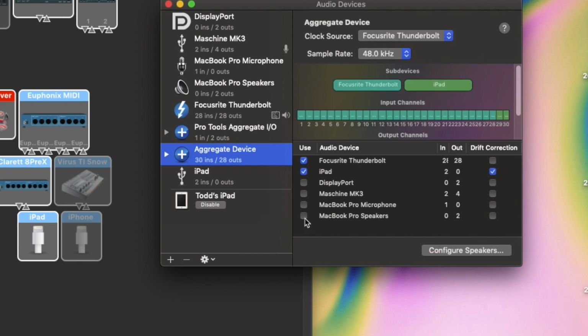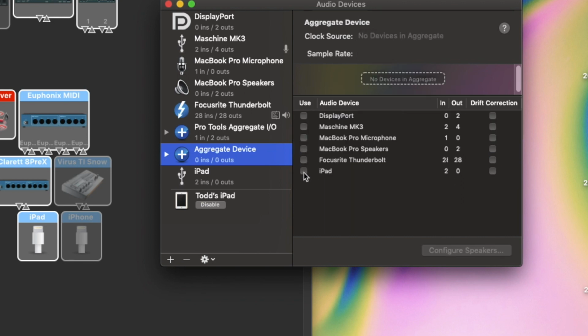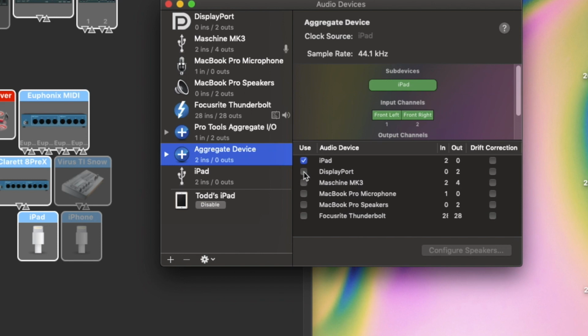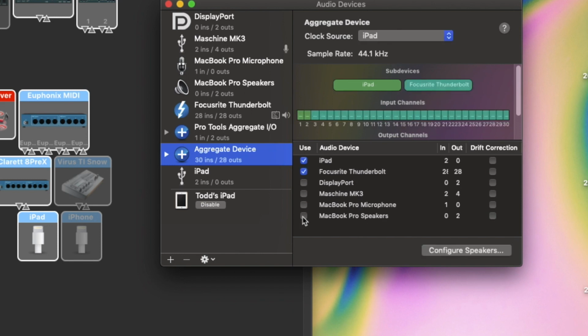So I'm glad I made this mistake. Well, it's not really a mistake, but the order in which you select the devices matters. Now what you want to do is select the iPad first, then add your audio device second. This ensures that the iPad inputs are on 1 and 2, not 29 and 30, which will make life way easier when we get back to the setup in Machine.